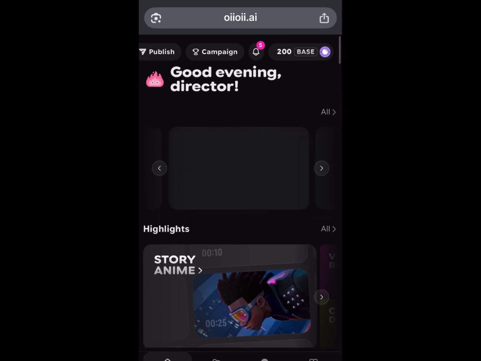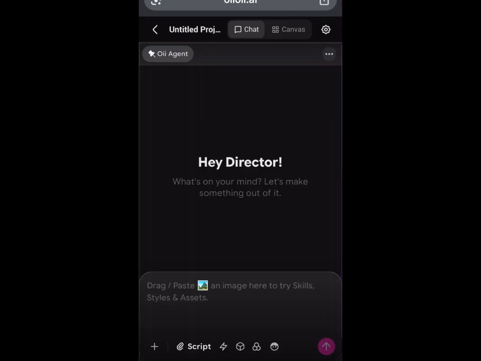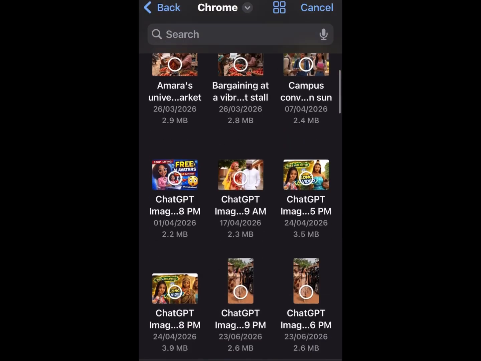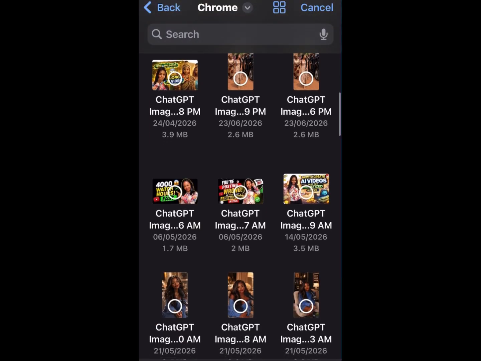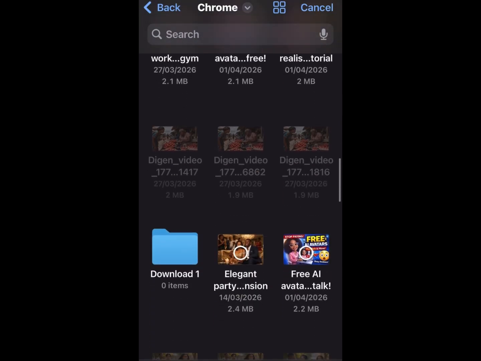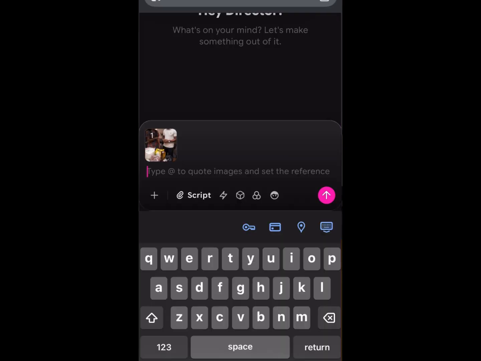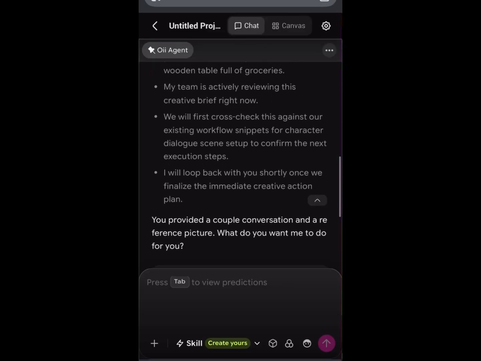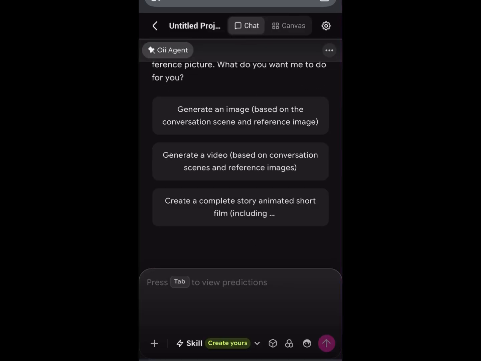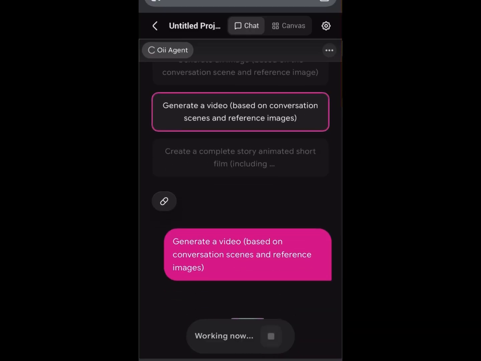There are a lot of things you can do on this website. It is loading. Hey director, what's on your mind? Let's make something out of it. I'm going to click on this plus sign. I'm going to choose file. I'll choose from the images I generated from ChatGPT. So I'll come down and search for the images. After pasting my prompt, I'm going to choose generate a video based on conversation as reference image.